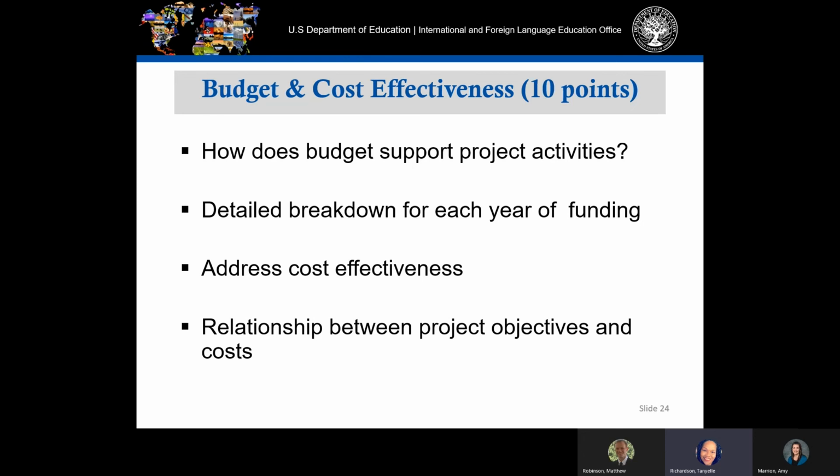Applicants should also talk about the relationship between the costs and the actual objectives, and make sure that when you're talking about your matching funds, for example, it's clear what you're matching. If you're matching release time, a dollar amount should be assigned to the release time. If you are matching actual hard dollars, those should be clearly defined in your budget narrative.